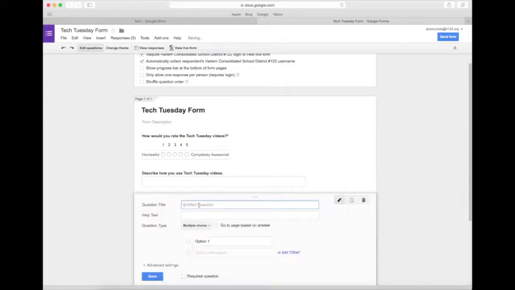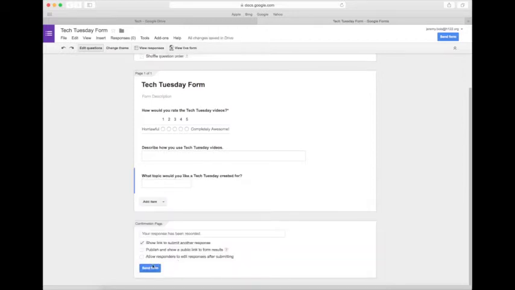Let's add a third question that says, what topic would you like a Tech Tuesday created for? That's not a very well written sentence, but that's okay. So what topic? This one you could do a text, which is a shorter answer. You could say name all of the topics you'd like to see and make it a checkbox. You can do a choose from a list, which is similar to multiple choice. So there's different things you can put in. This one we'll just make it text, and we'll click done.